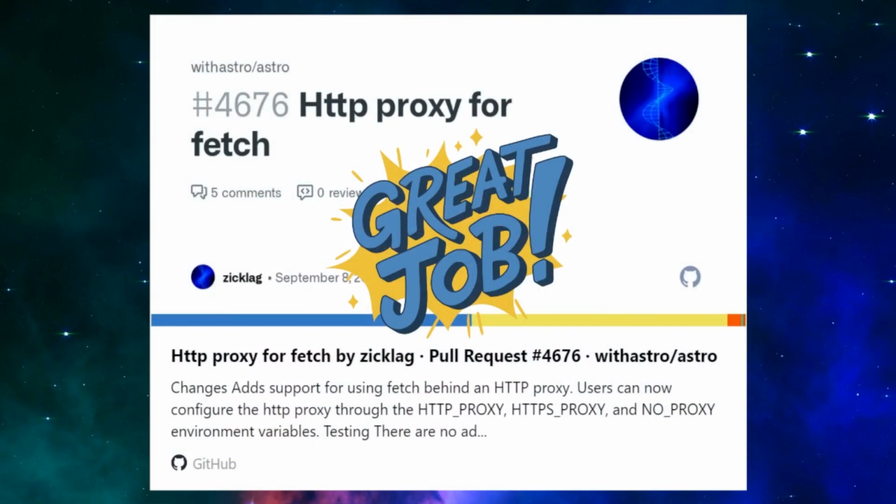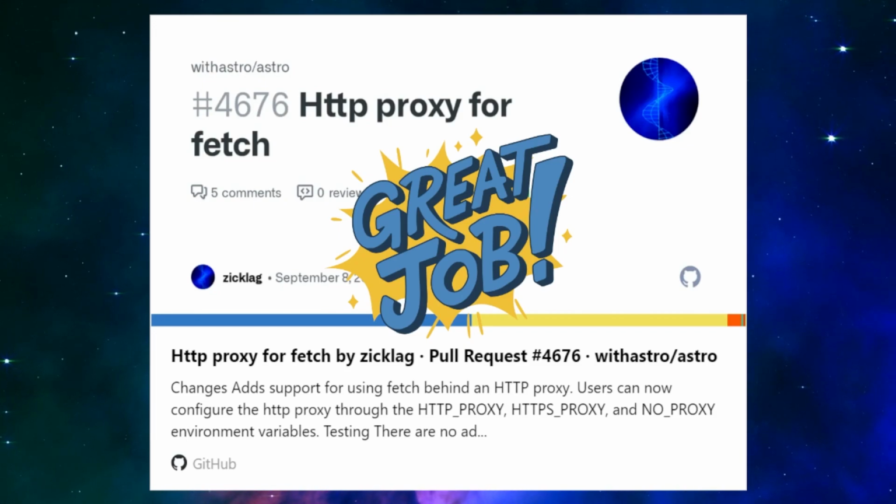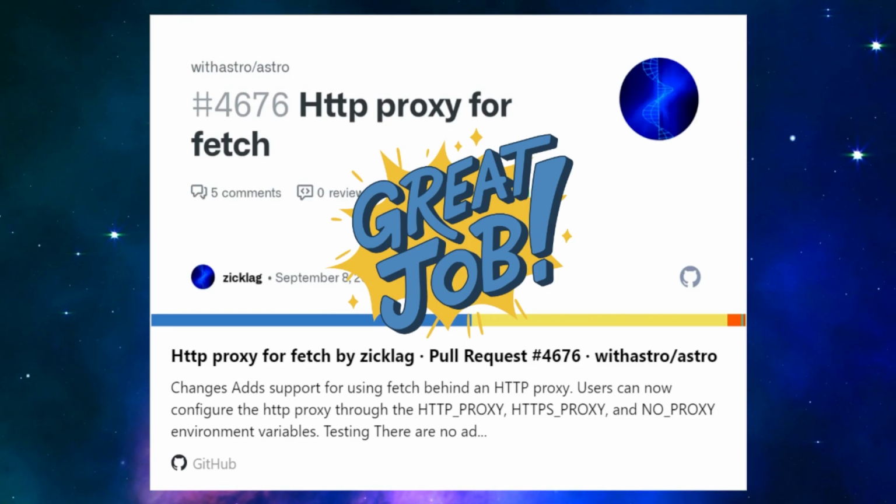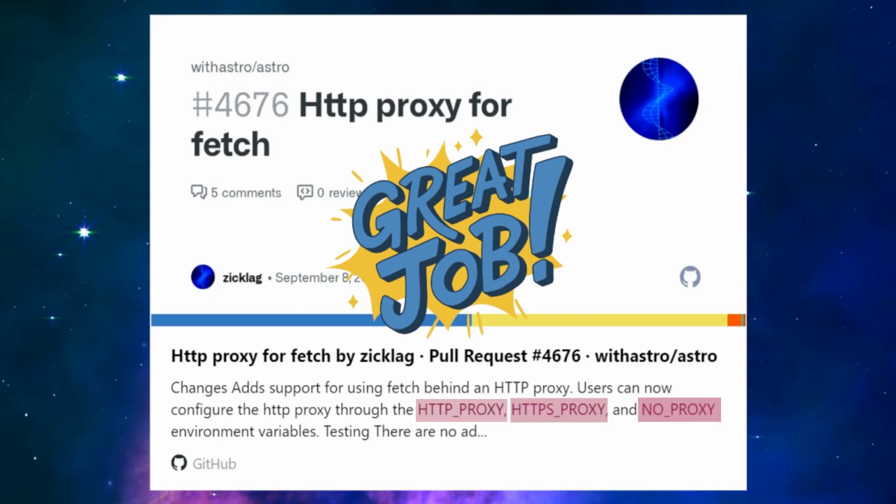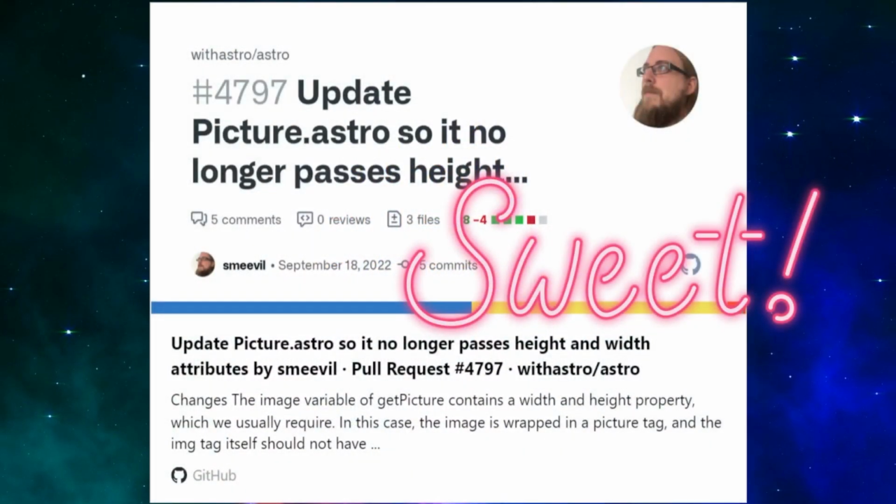Now, Ziklag helped by adding support for using fetch behind a HTTP proxy. Users can now configure the HTTP proxy through the actual environment variables, utilizing like HTTP_PROXY or HTTPS_PROXY or NO_PROXY. Now, do note that the environment variables are only in uppercase and lowercase ones won't be read, right? But this is a great wee job that you put together there for us, Zik. Appreciate that, mate. Next up, we have Gerard.